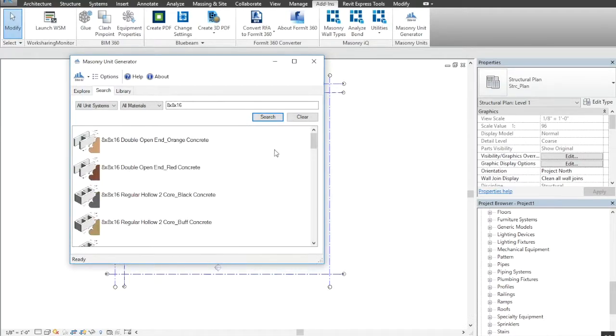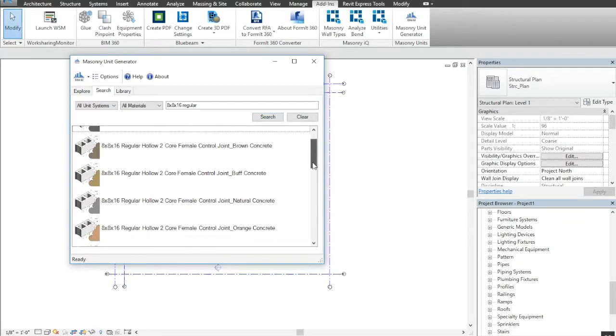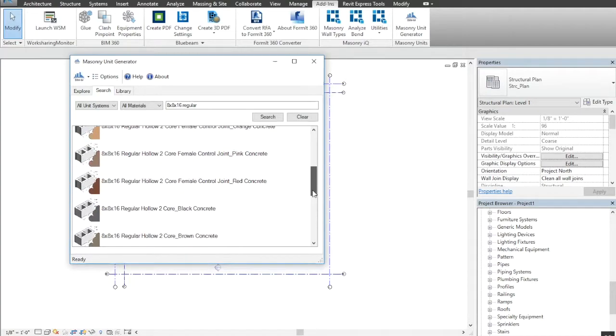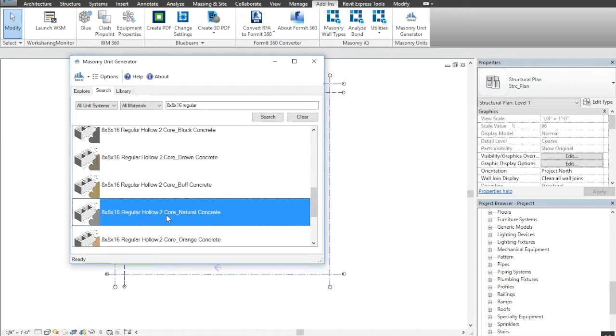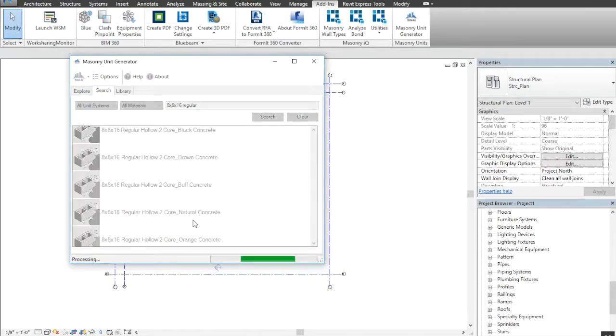And as you can see, that brought up a fair amount of shapes, but probably not specific enough. So let's go ahead and make it a little more specific. And now we can scroll down, and a little bit faster, we can find a standard 8-inch block. So to load it in, you can either right-click and add to project, and that will add it to the project.